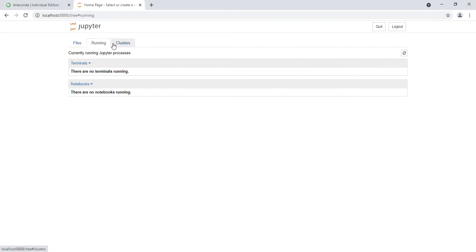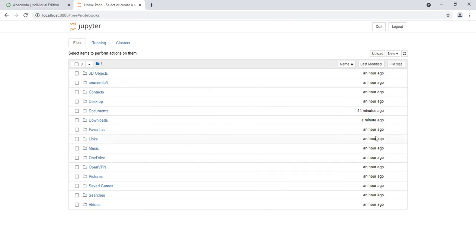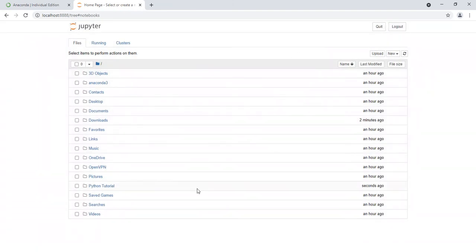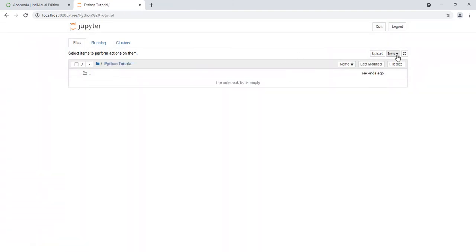Here are some tabs. This tab tells which notebooks are currently running. There's also a cluster tab. For now, let us just use this one. Create a new folder. Let me rename this. Okay, once you are done, let us create a new IPython file, a notebook file.